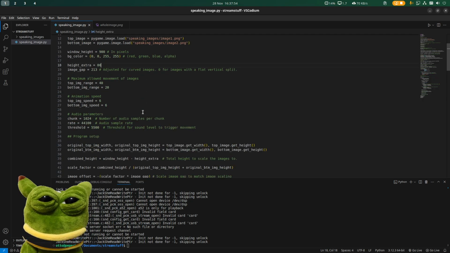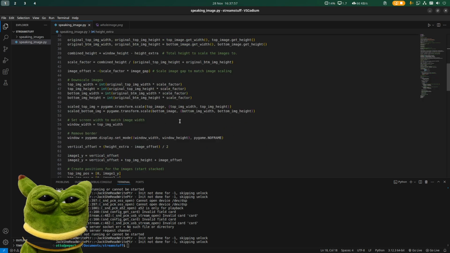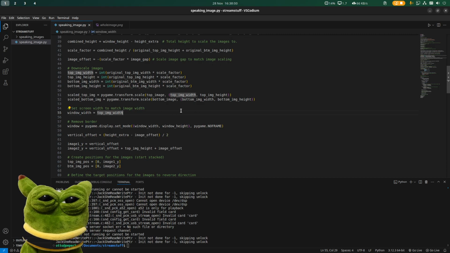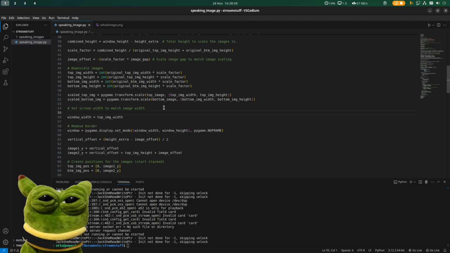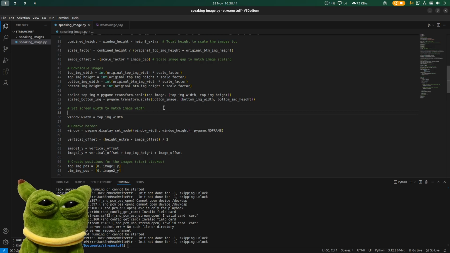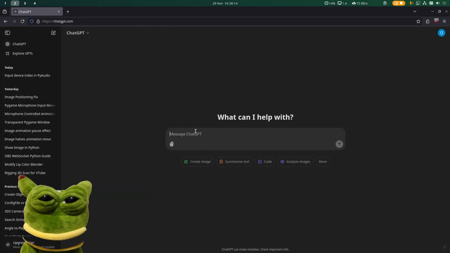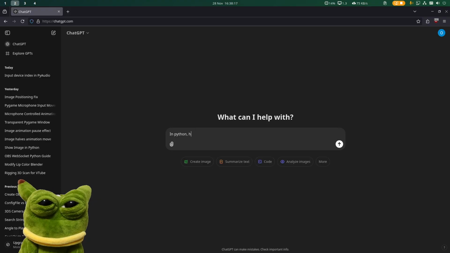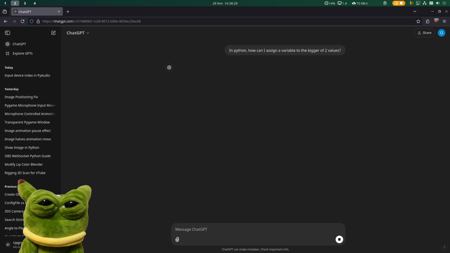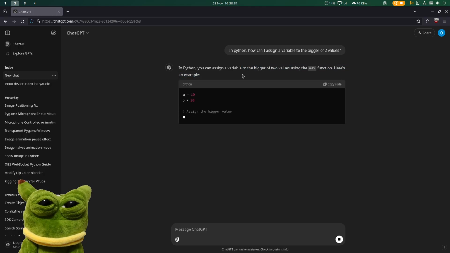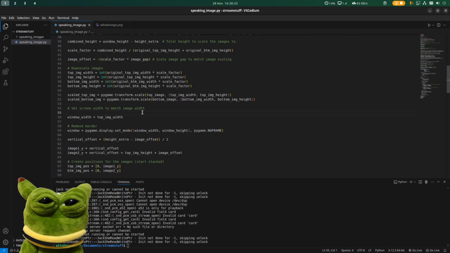In particular, I want to... Where do we define the height? Or width, sorry. Right now, it's just only the top image width. But instead, can we run this in like a one-liner? Let me ask ChatGPT. So, in Python, how can I assign a variable to the bigger of two values? Oh yeah, you can do max. Yeah, okay, perfect.